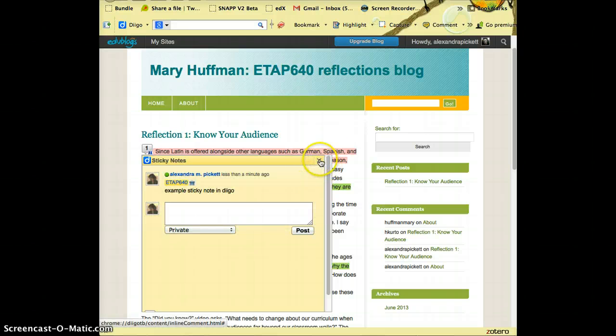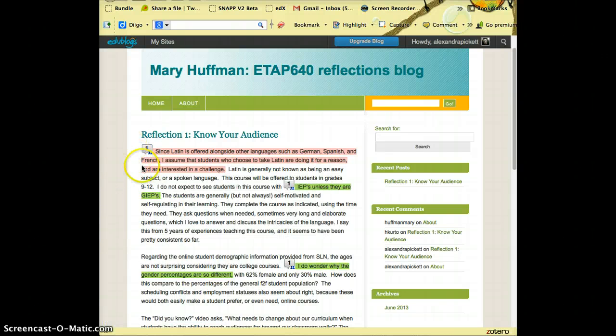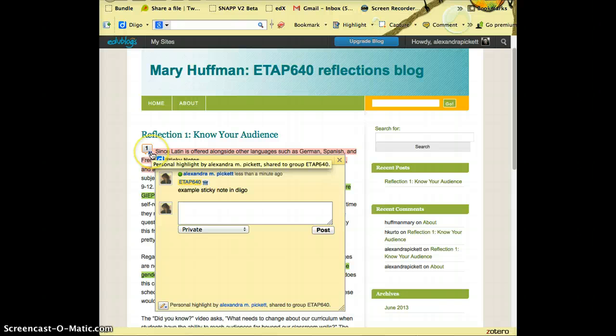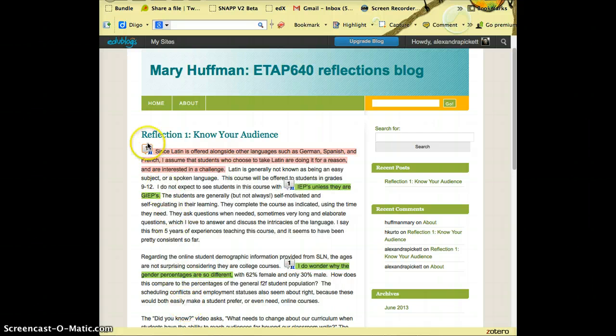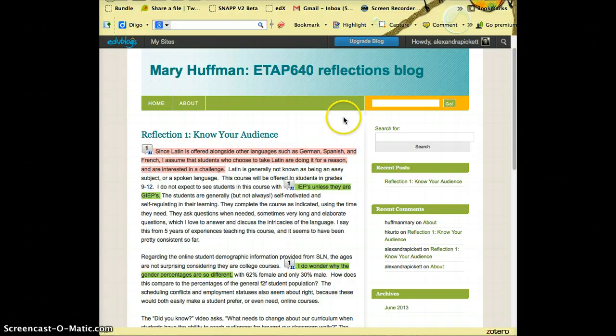So this is one of the ways that I will leave you feedback on your blogs or on other websites, and then I can see that it's highlighted. This is my highlight in pink on Mary's blog, and I can see that one message has been left. Now, if you were to come in here and share something, there would be a little 2 there, and it would append here, and you can tell that I made this particular highlight because it tells you who it's been shared with. So I want you to be on the lookout for sticky notes and comments.